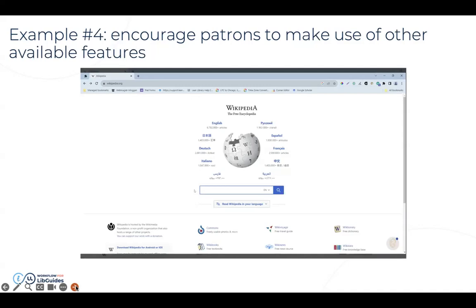Also, if you have Lean Library features, you do have access to Sage Research Methods, which, if there's a specific word or phrase in Wikipedia, it will show up highlighted, and you can redirect students to a page that explains what that phrase means and provide additional research resources or guides to help them search a specific topic.